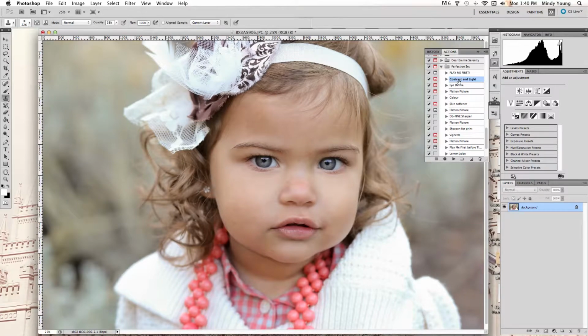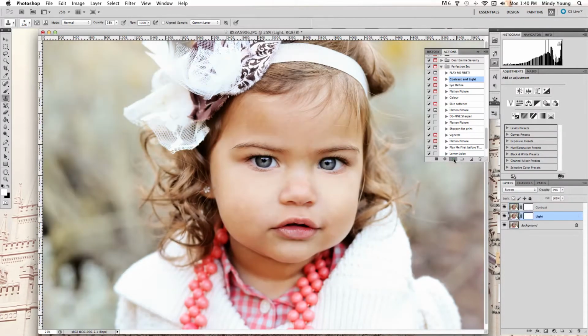And then you want to go up here to Contrast and Light, hit play, and it's a little bit dramatic at first. It just depends on your photo. You want to go in and adjust the opacities to your liking. For this picture, it makes her eyes pop with a little bit more contrast than I normally like to use. So I'm going to kind of leave it at that.